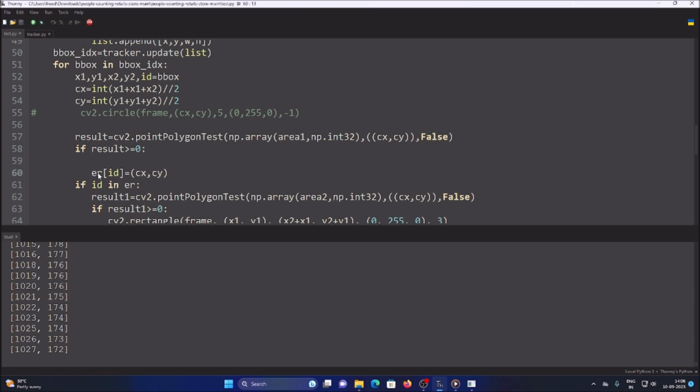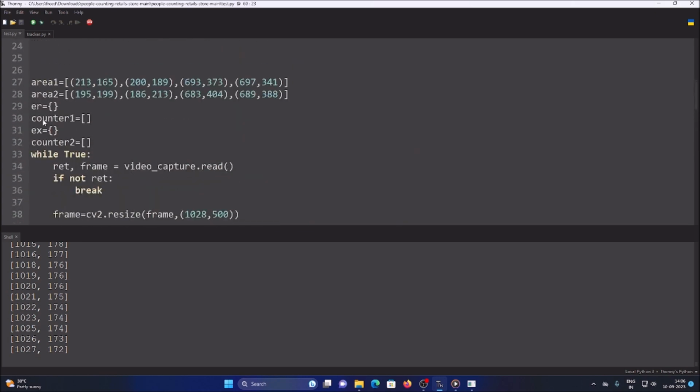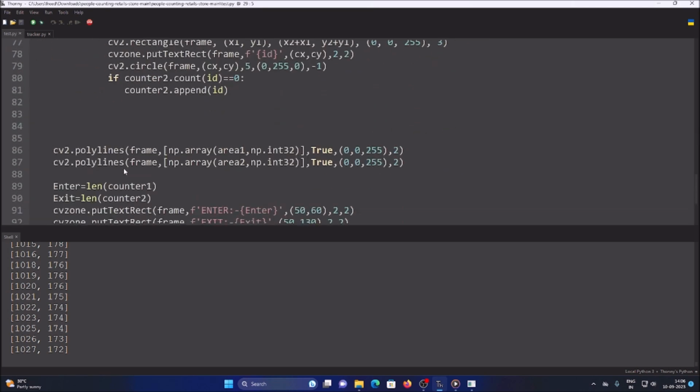ER is just a variable, and inside that we want to mention our ID, because if we want to say that this particular person is inside our area, for that we assign the unique ID. So ID is equal to their current position, and here I have created ER as a dictionary. When the person enters our area 1, we save their ID and their current position. Let me print ER here.